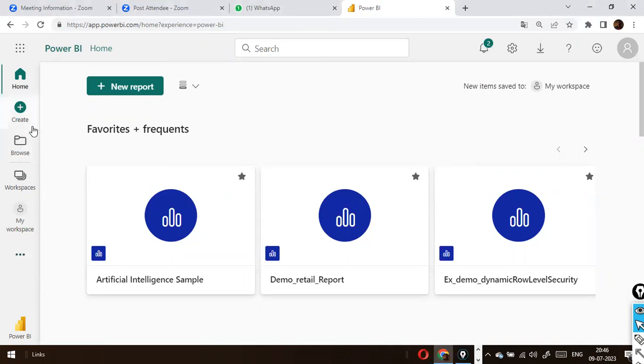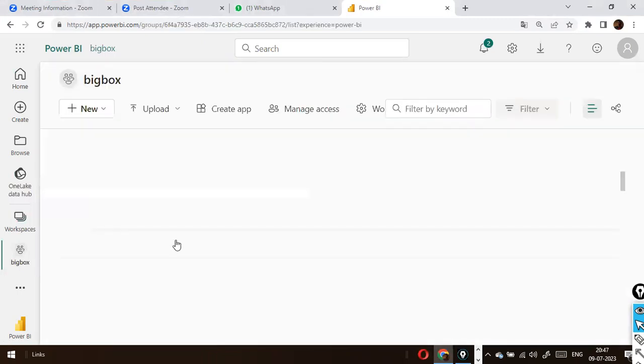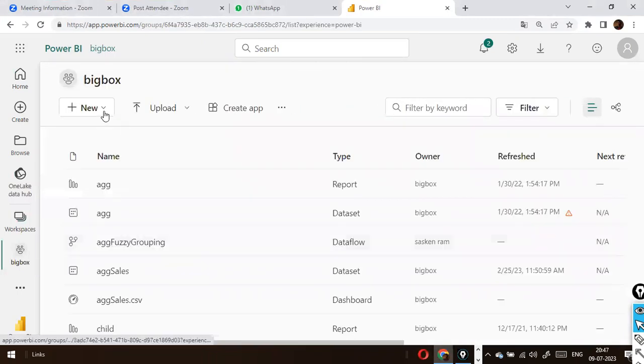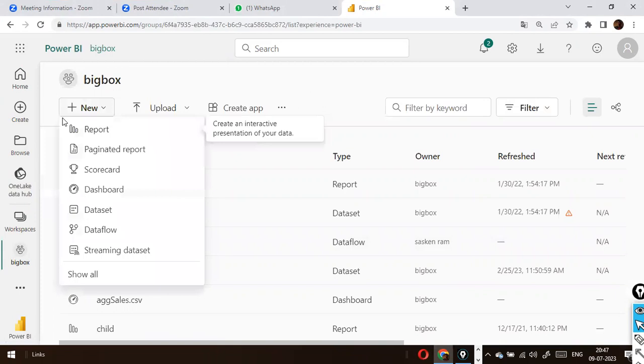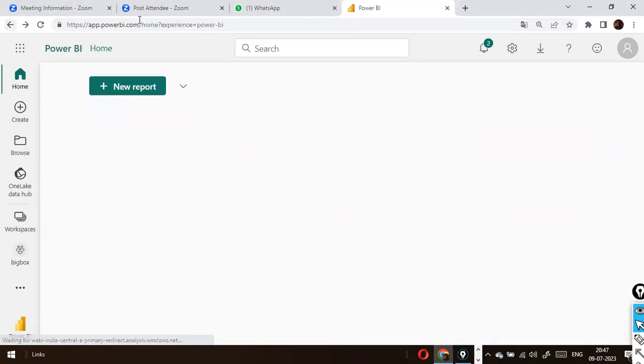So what I'm going to do is click on the workspace and select some workspace. Don't worry about the workspace, I will explain it to you later. Here you will find the new option. See, I will just go back here. Yes, Bala, I will tell you.